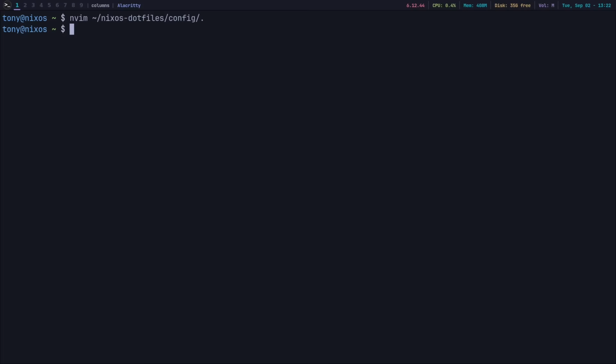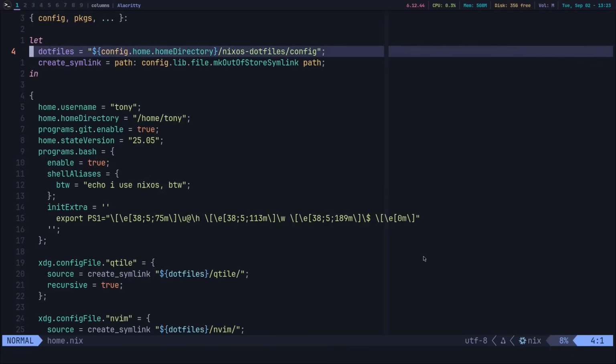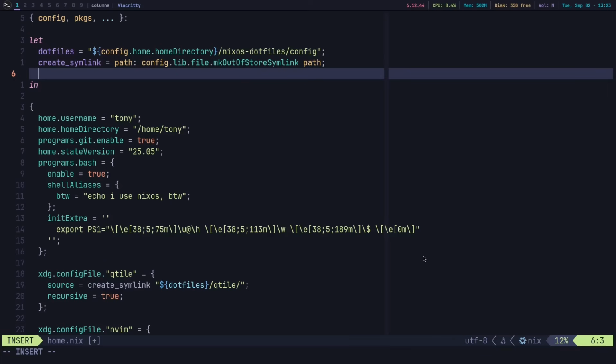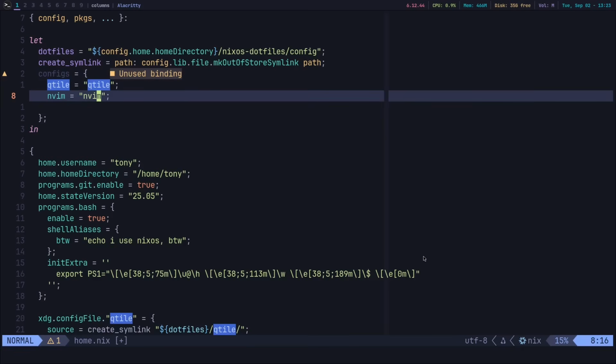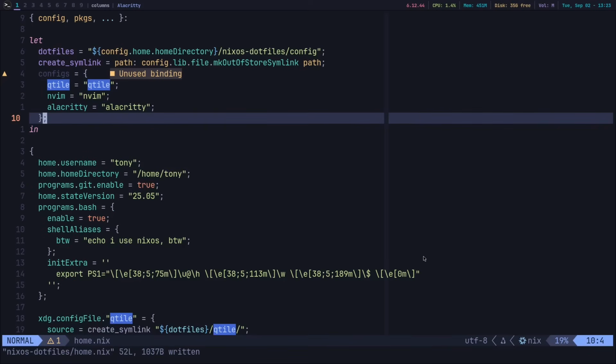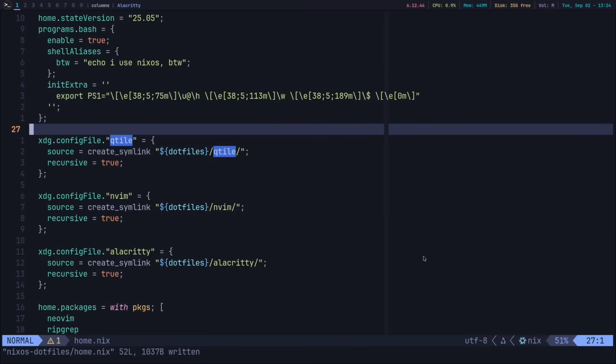But we can still clean this up a little bit more, and we're going to utilize a for loop, or Nix's version of a for loop. So let's jump back into that home.nix file one more time. Let's create another variable in our let bind here called configs. We're going to make that a named list of all our configs. So we'll do qtile equals qtile, we'll do nvim as well, we'll get Alacritty in there as well.